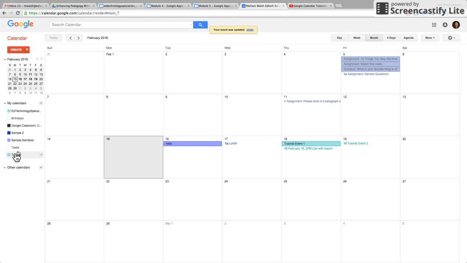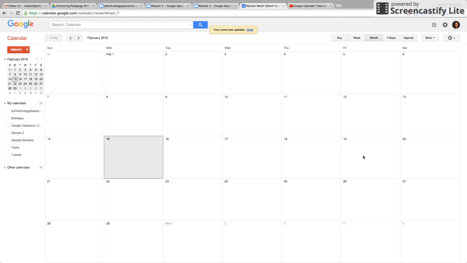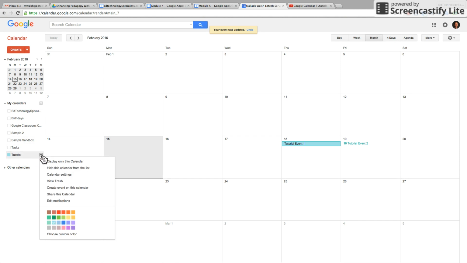Now that we have the calendar showing, if you notice now, if I click this box to the left-hand side, now it's not showing. If I click it again, it is showing. So let's go over some of the options for this calendar. If you hover over the calendar on the left-hand side and you click this drop-down, you can display only this calendar, which is what we're doing right now anyway. You can hide the calendar from the list. We can go over further calendar settings, which we're going to do next.